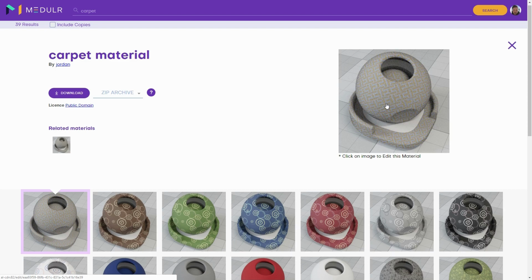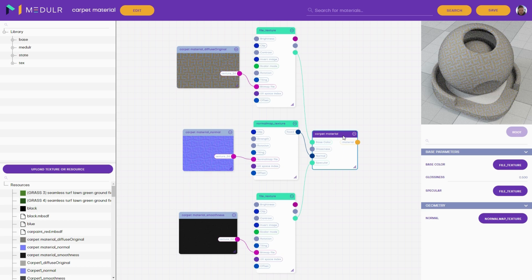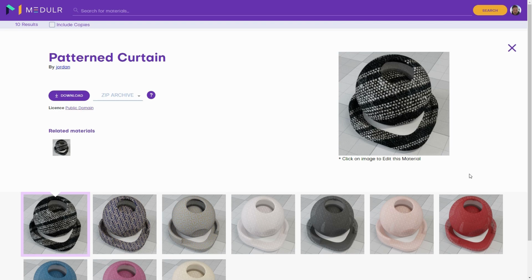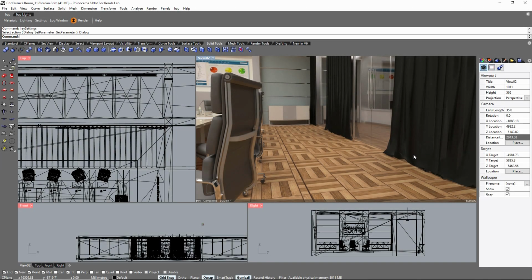Clicking on the material viewport, we open up the graph display of the map and function components that was configured to produce this material definition. Our other custom MDL material we have created is a curtain fabric which we have named Pattern Curtain. Again, we open up the graph display of the maps and function configuration that was used to create this material. After downloading copies of these three custom materials from the Medulr library, we now move to our Rhino session showing the conference room being rendered live by Iray.